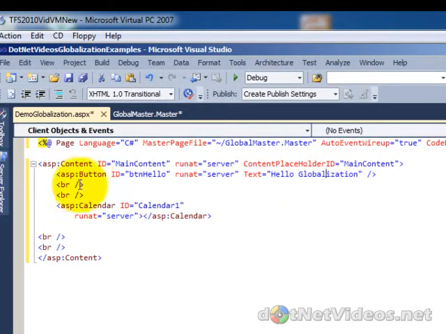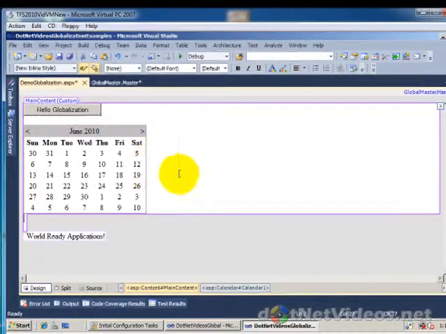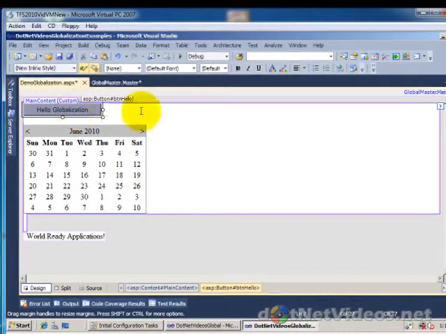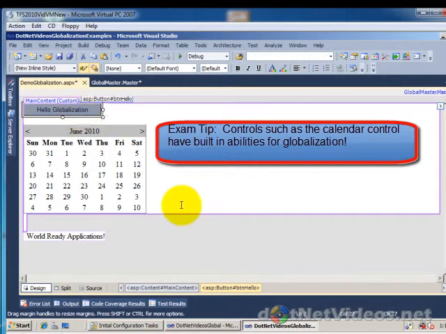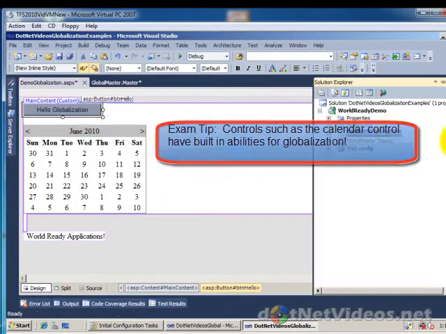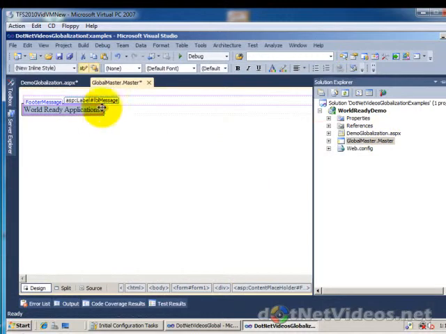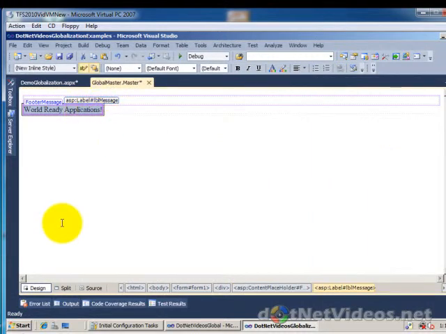I'm going to plug in a button and a calendar control to demonstrate the globalization techniques here in the main content area. And you see that I have this here. I just have a hello button here, as well as the master page definition text down here, and then the calendar control here. So mainly when I'm working with my content pages, I can just be updating the content area as I normally would.